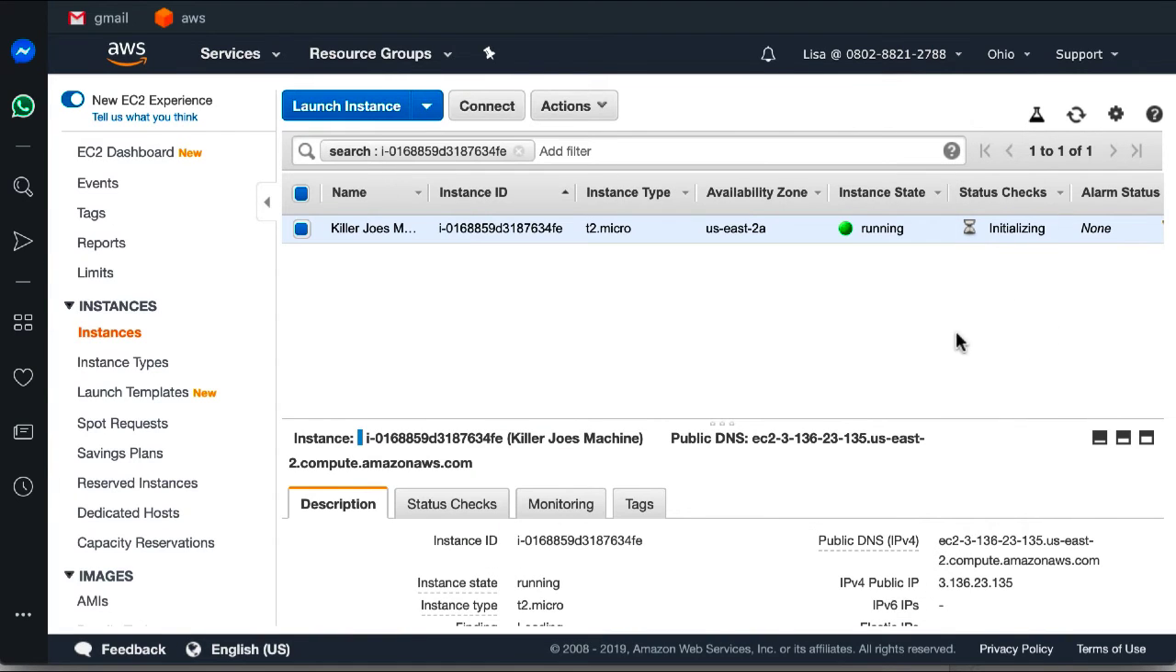Now this is initializing, and like last time I tried to do this video, this initializing took forever. So I'm going to pause this video and come back when it's ready to connect. Alright guys, our machine is finally ready to connect.